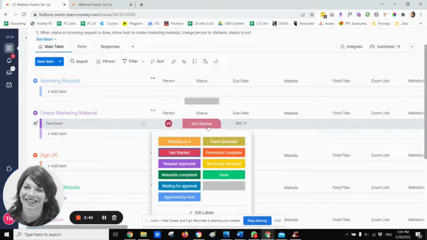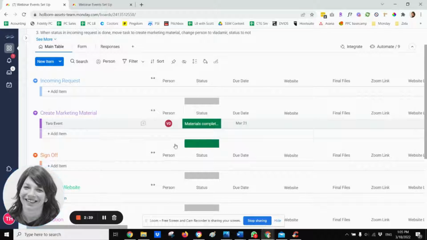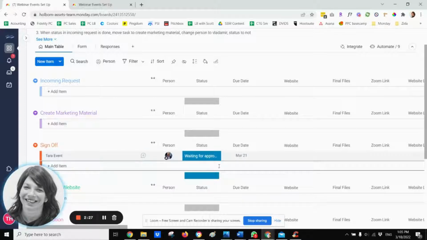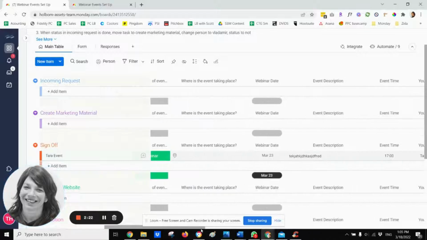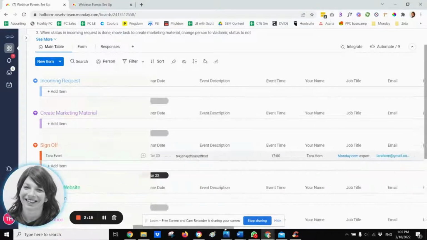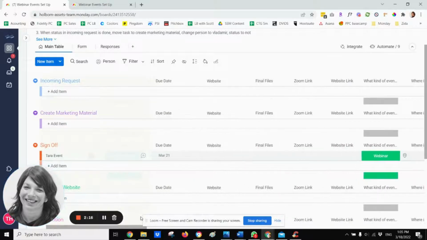And now he has all of the information over here that he needs in order to create the materials. Once that's done, I'm going to mark materials completed, and continue down the path into sign off. Now, what happens here is the host needs to sign off on the material. So as you see, it goes back to the project manager. The status is not started. And then it switches to waiting for approval because an email is sent out to the host, whose email we have in this email column, saying, here are your materials, which I forgot to add. They'll be added in the final files.